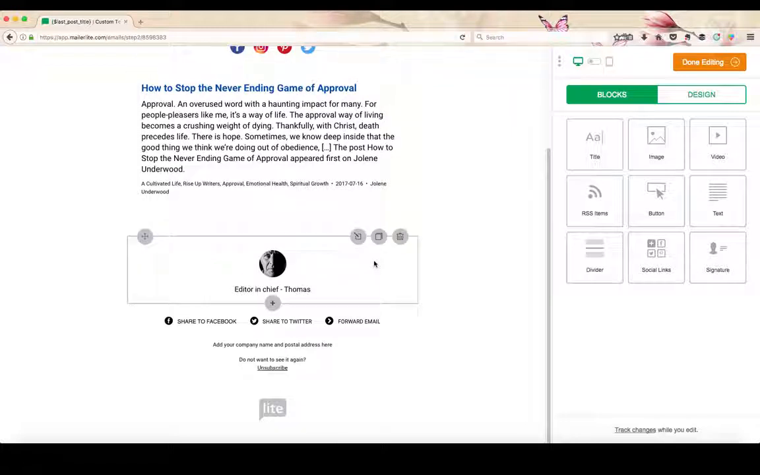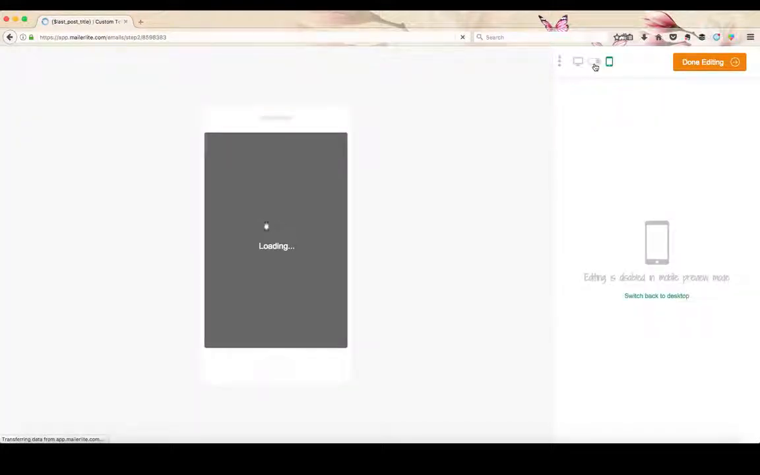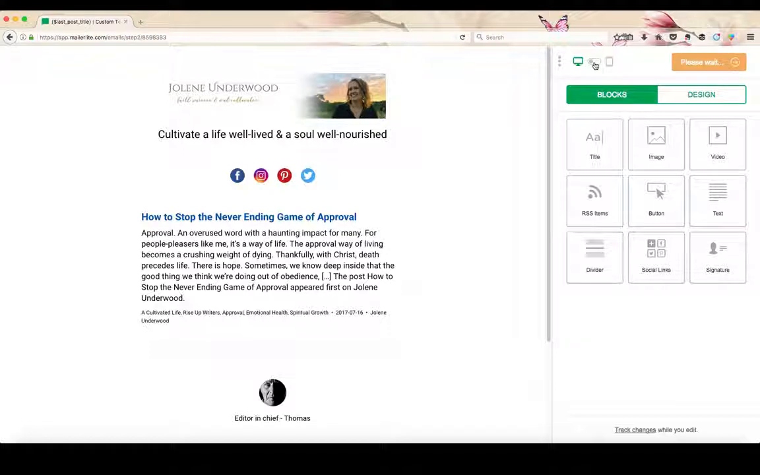Okay, what was I just going to show you? Oh my gosh, my mind went blank. Oh, here, we're going to do a preview, and you can look at it as if it would be on a phone, or go back to the desktop. So it gives you different ways to look at it.